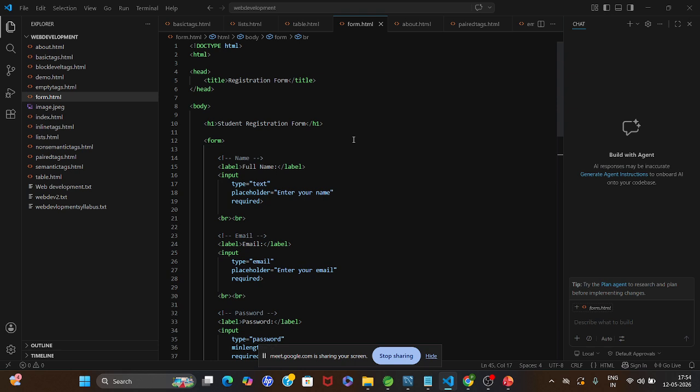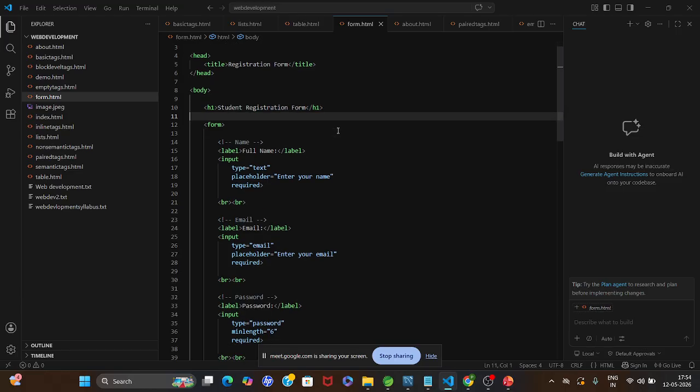Okay. First, let me show how these tags will be used and how we are going to execute them. See, first I have mentioned the boilerplate code here. So this is the heading for the student registration form. I have to mention this in my web page. So I have mentioned this.